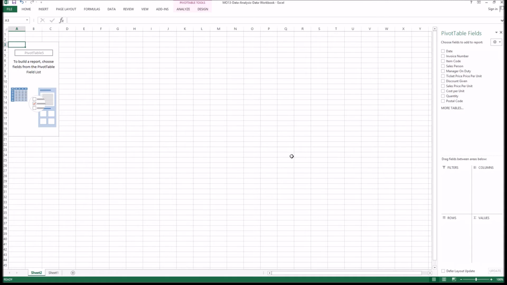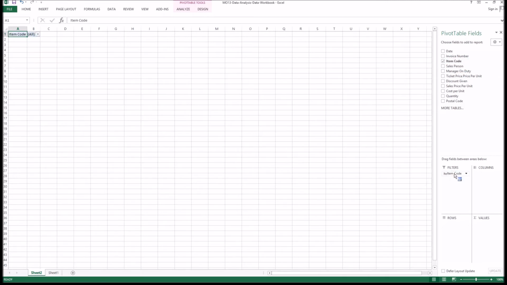First of all, we know that the question asks us specifically for the units sold for item 10. So let's select the item code field and put it into the filters area. Let's also select manager on duty and put that into the filters section as well.